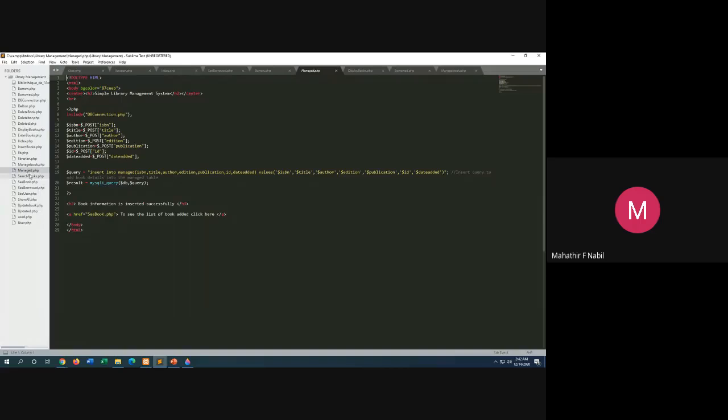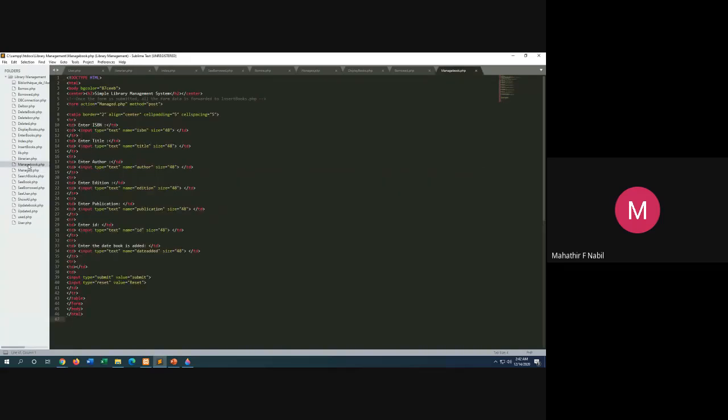Okay, managed. I think in the managed section, managed book, managed.php.